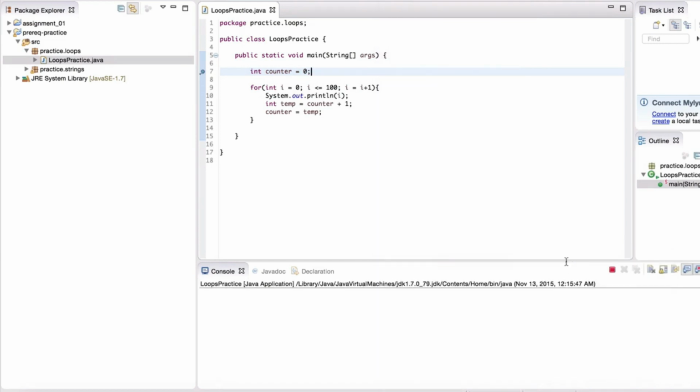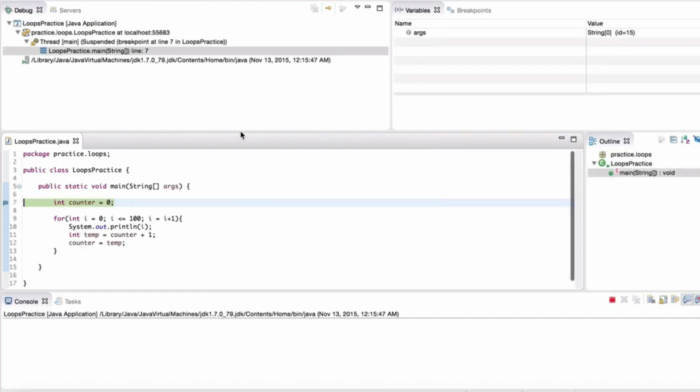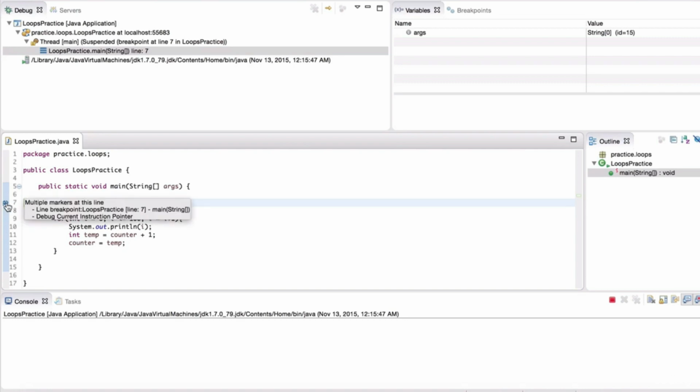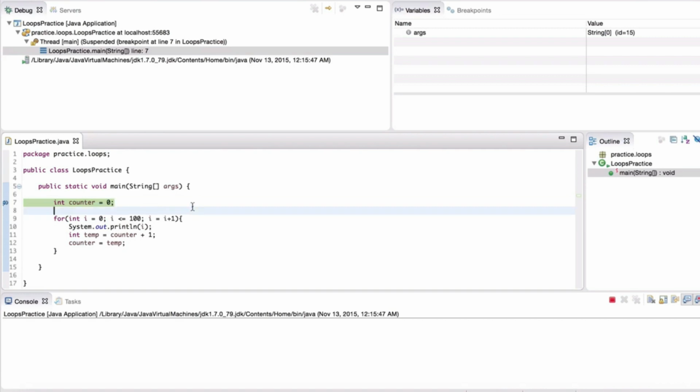So let's click on that, and notice it launched this new perspective, and the program has kicked off, and it's waiting for us to basically step through it. Okay, it's paused at the breakpoint that we set right there. This green highlighting is basically showing that it's paused there. So now we can step through the code.